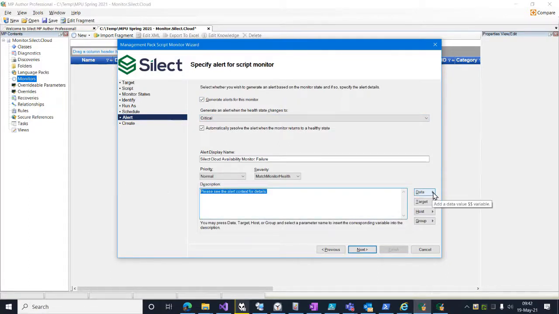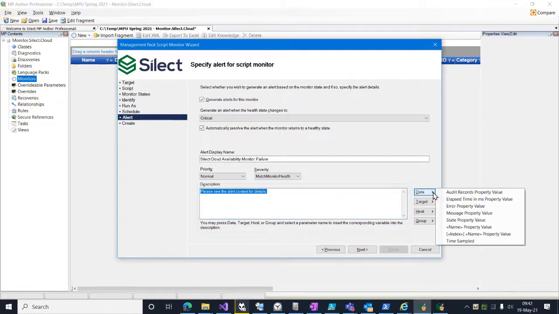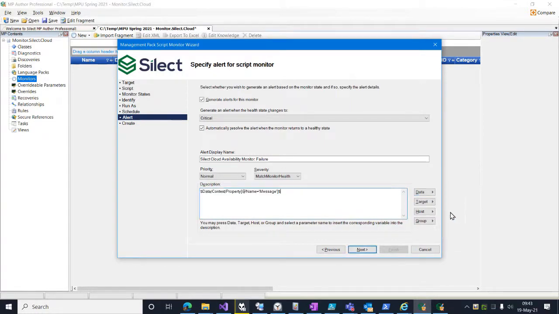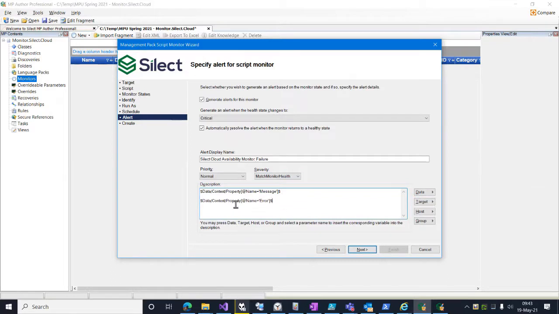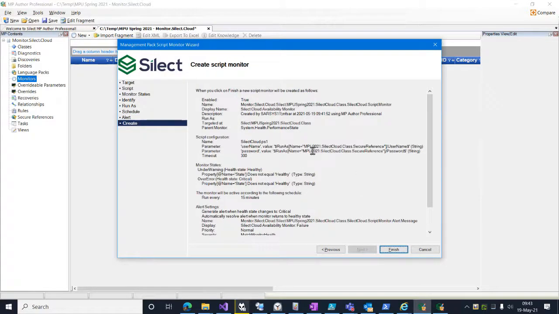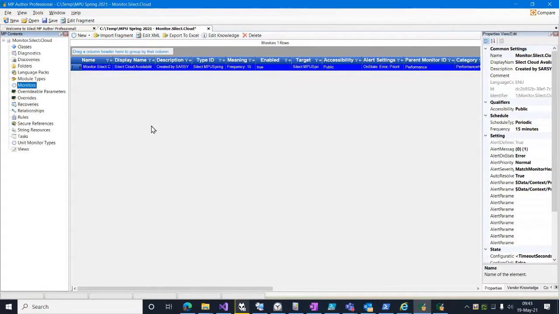And here's where we get to see some really cool stuff. So when we have an alert, what I want to put up is the message property value. That's that success or fail. And since this is an alert, I actually want to put in the property the value that's returned for the error here. And this would be that thing like the error 400 bad request or whatever it was, so that you get the better details here. And there we go. And just click finish. So that's our monitor.